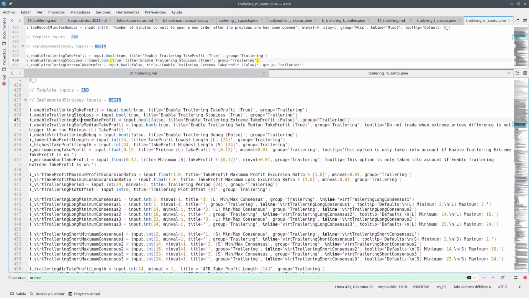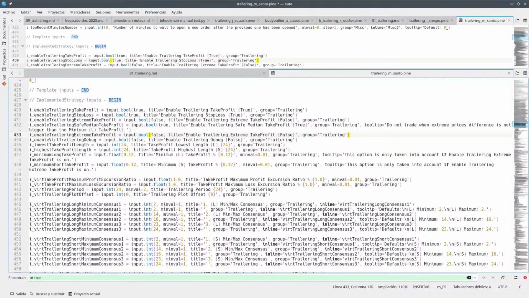enable the stream take profit. So this is going to be enable not extreme but Fibo take profit. I mean, I have no idea. Enable trading Fibo take profit. This is nonsense, but let's do it.